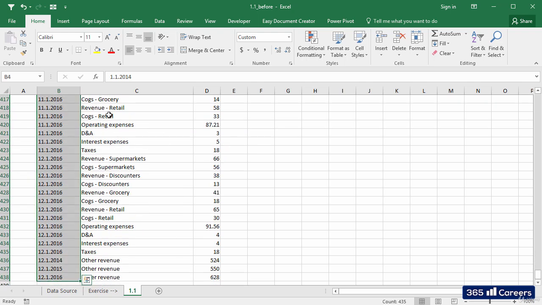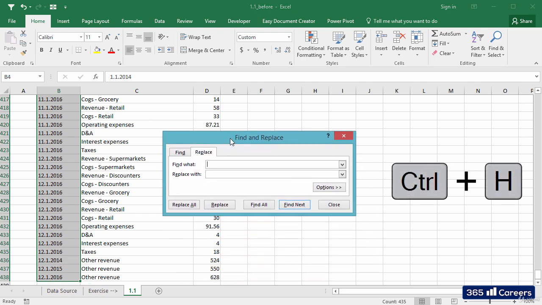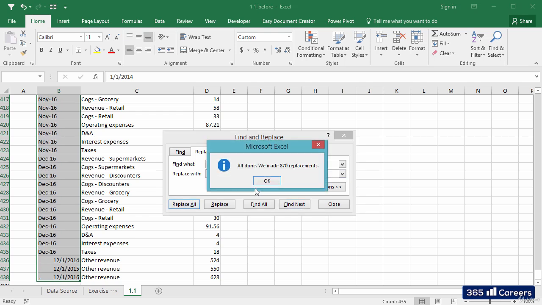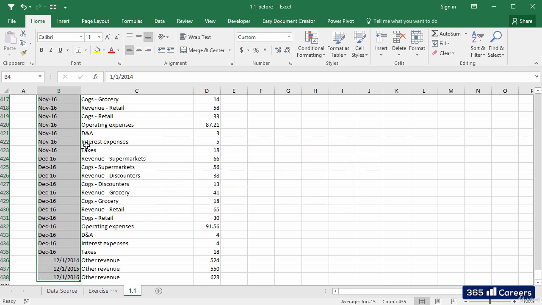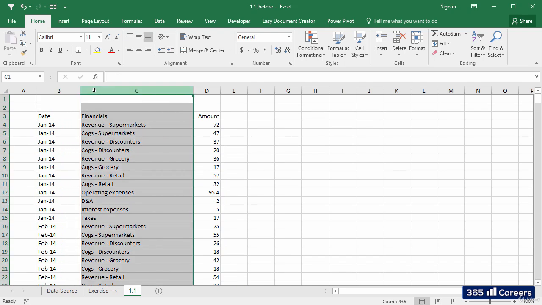I only have to select the whole column and then click Ctrl and H, which is the shortcut for find and replace. We said we would like to substitute dots with slash symbols, right? Okay, let's click Replace All. And immediately, Excel recognizes this is a date format.